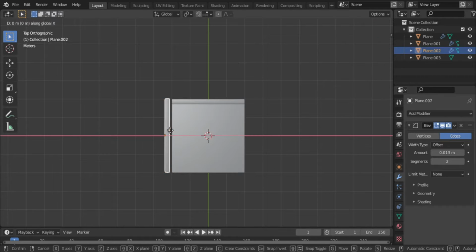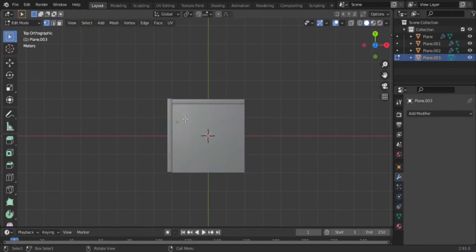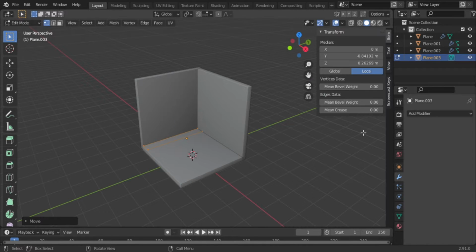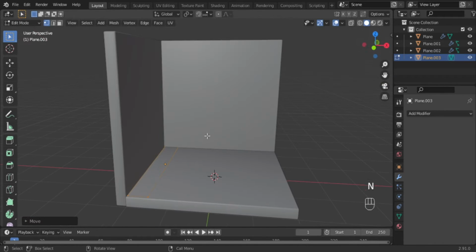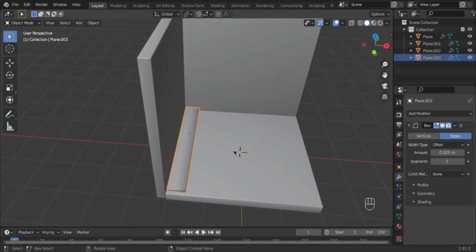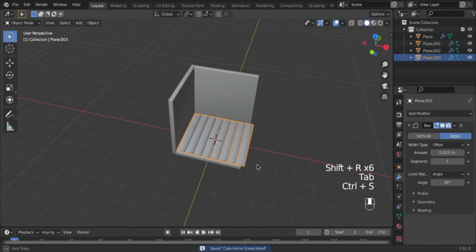Add another plane and scale it down to give it a shape of plank. Then duplicate it.